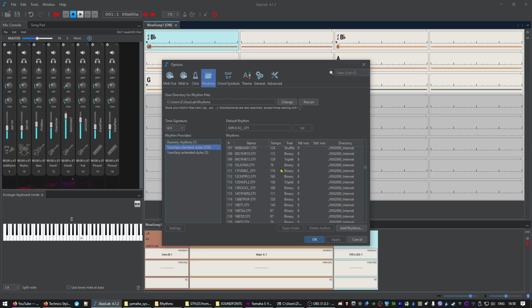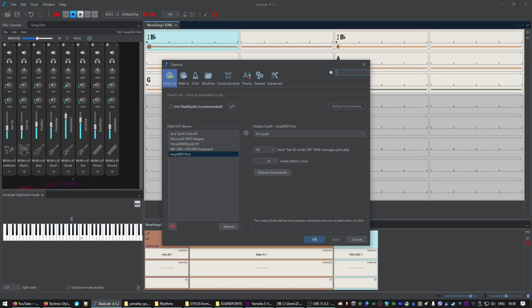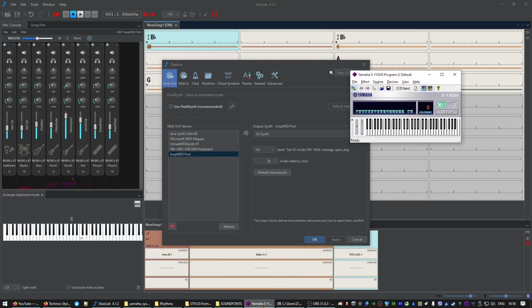So the next thing is how we can get the sound out of this software. If you look here in the MIDI out option, usually this software uses Fluid Synth, but I don't like the sound of Fluid Synth. It is not as authentic. So I decided that I will use the Yamaha SYXG50 emulation, which runs here.